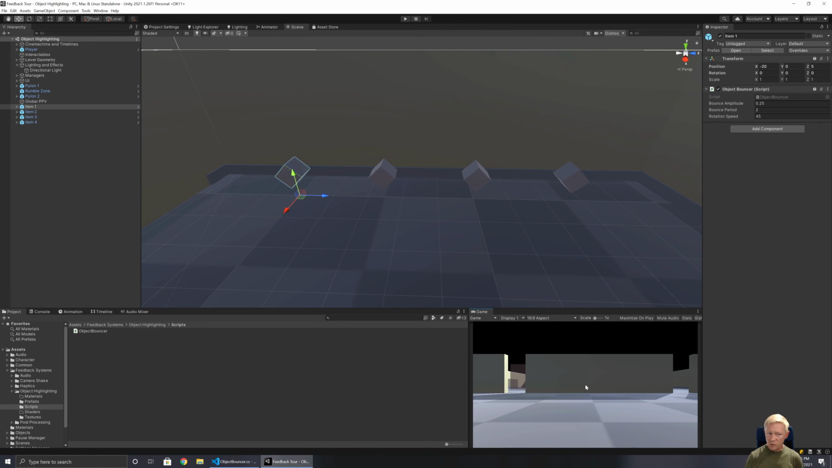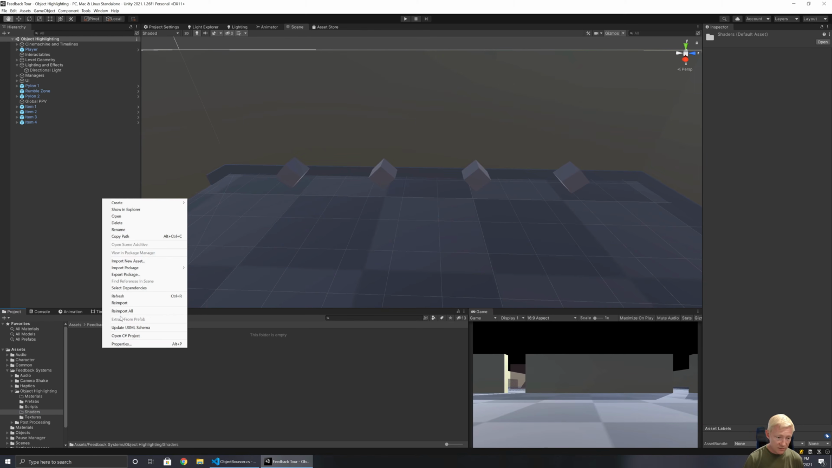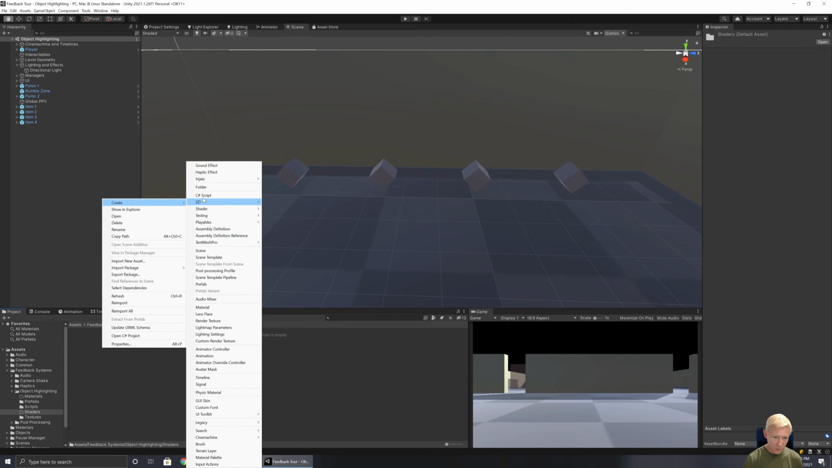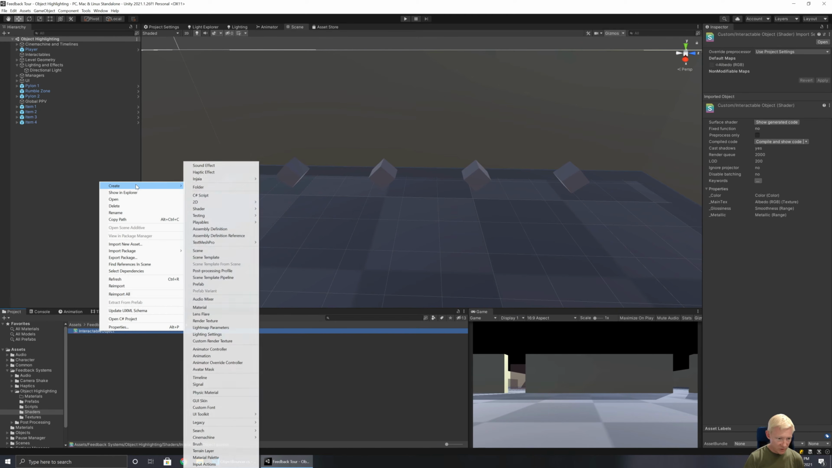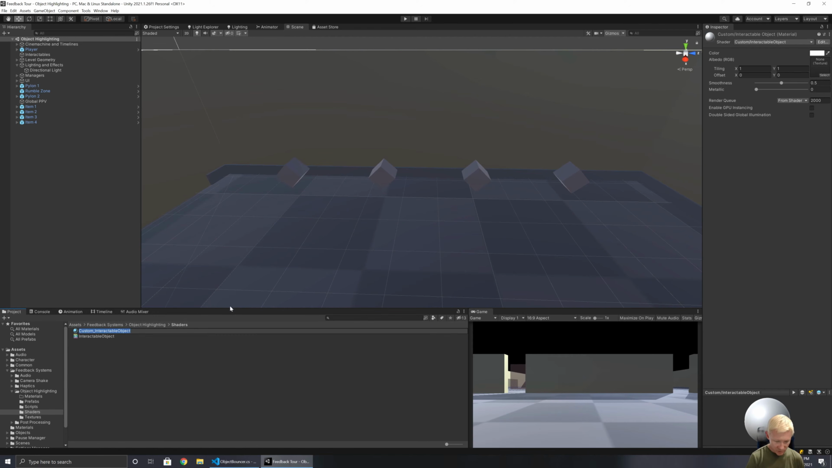What I now want to do is get some highlighting happening. I want these objects to be actually glowing a little bit and indicating, hey, here is something that you can interact with. To do that, we're going to need to set up a shader. So I'm going to call this shader interactable object. And once I've created that shader, I'm going to create a material based upon that interactable object.